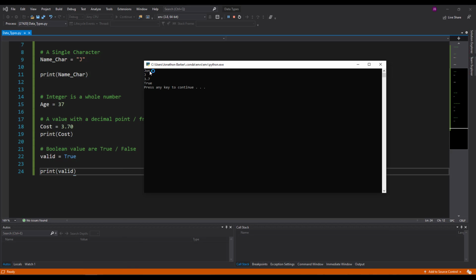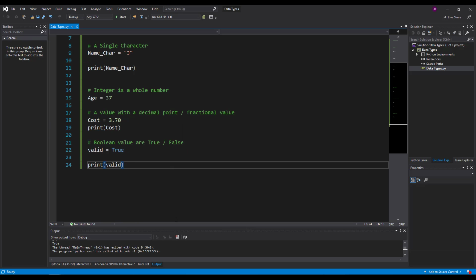Look at our outputs now. We've got John printed out at the top. We've got J. Then we've got 3.7, which is our cost. And then I've got true down here, which is the value held inside valid. So far so good. No errors, my program runs okay.